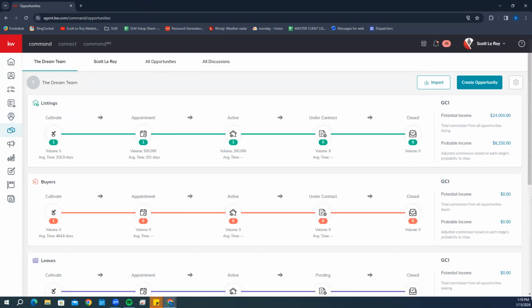This is opportunities. It's basically like a pipeline for your clients. If you are on a team, which you see the dream team here, it is going to default to your team. If it is just your personal profile, if you're not on a team, then this dream team won't be here and it'll just automatically default to you.